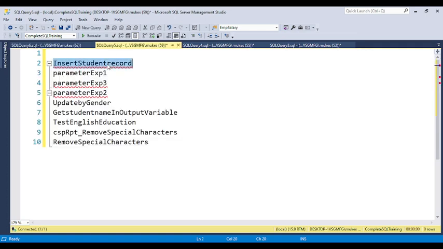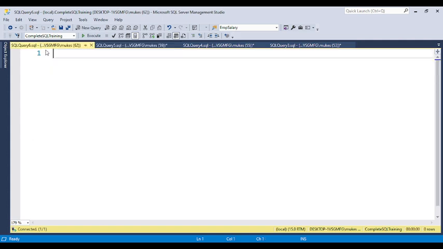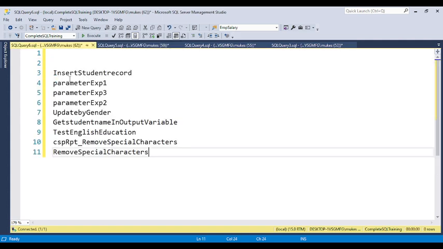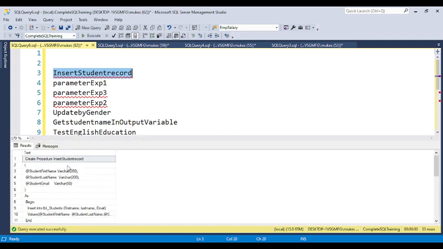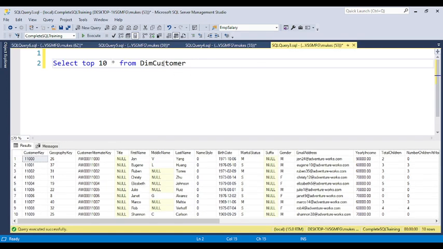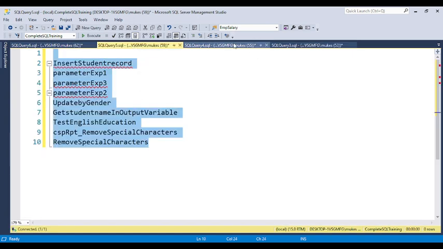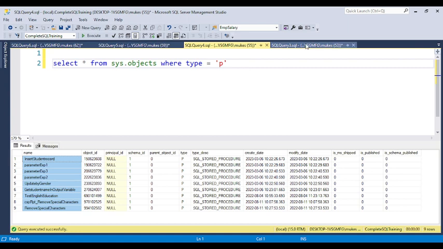Now, let me copy all the stored procedures. I'm not writing sp_helptext. Just select the stored procedure and press Control F1. What will happen is all the code will be displayed. So this is a very useful shortcut. If you want to see any table name within the procedure, suppose any table is written here.